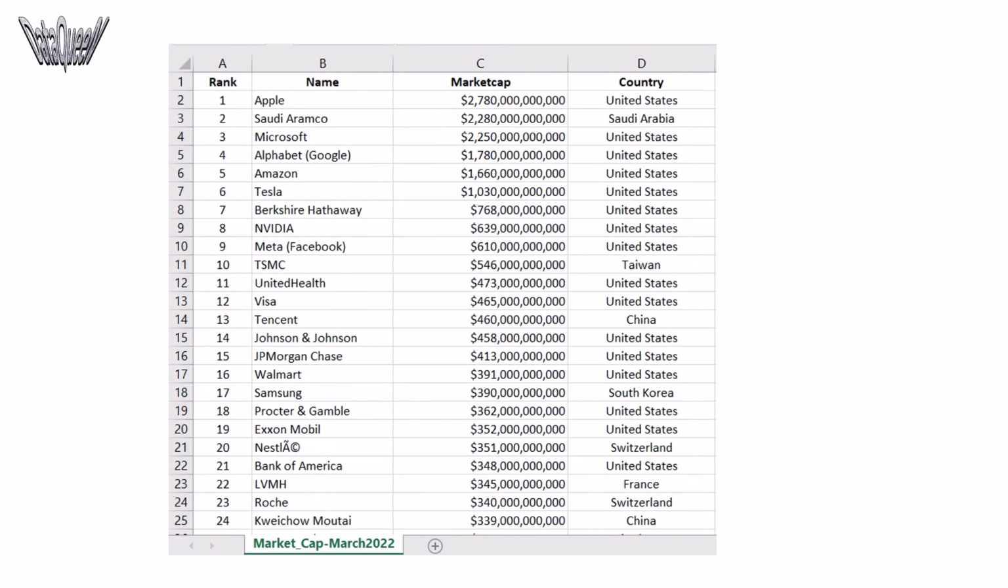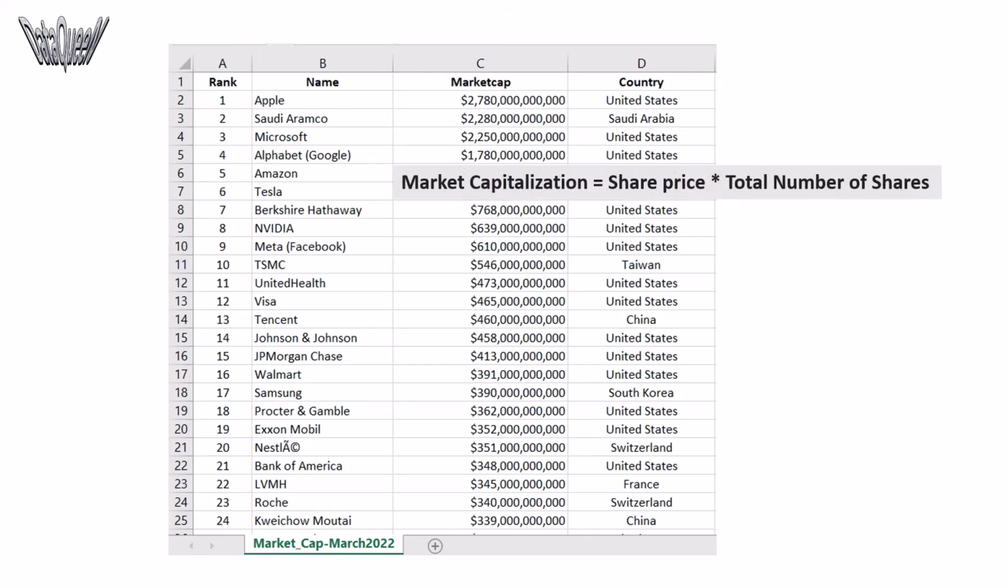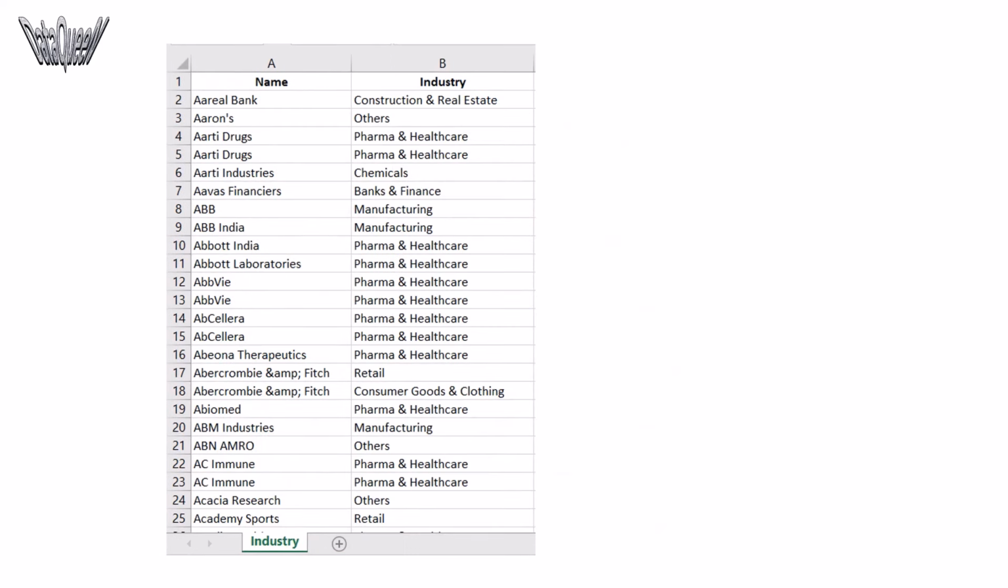We have two data sets. One file that lists 6,000 largest companies by market capitalization in March 2022. Market capitalization means the value of the company. It is calculated by multiplying the share price by the total number of shares. Another file that categorizes company by industry. We will combine both tables to generate the dashboard.